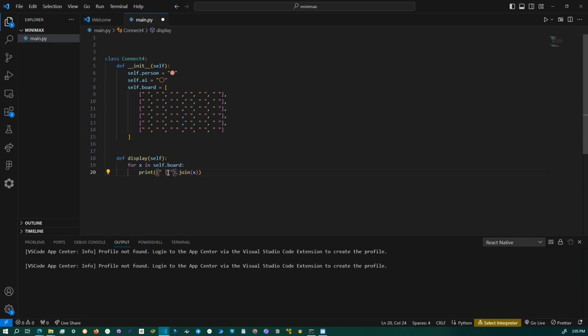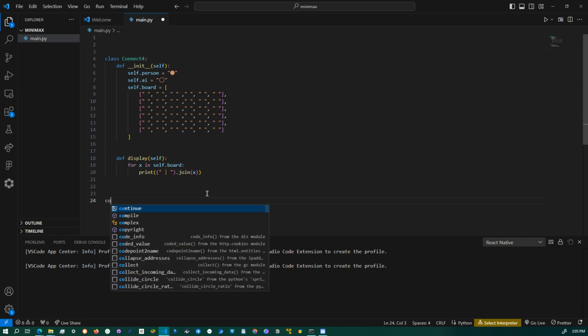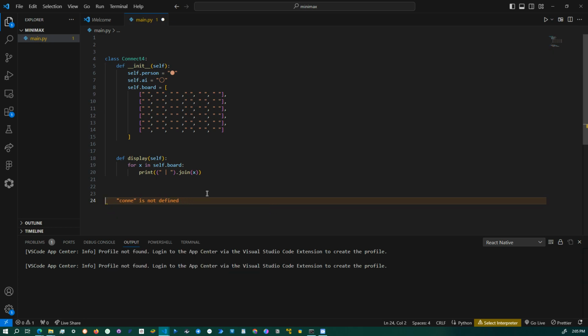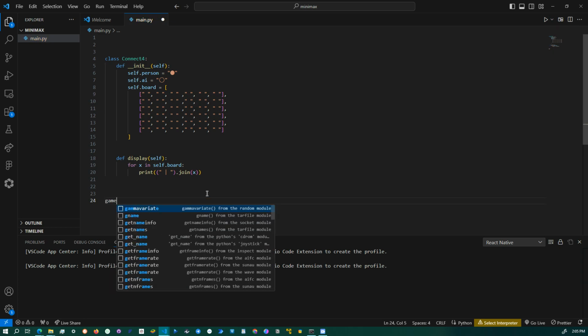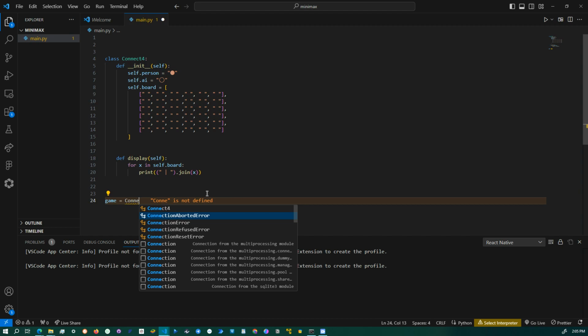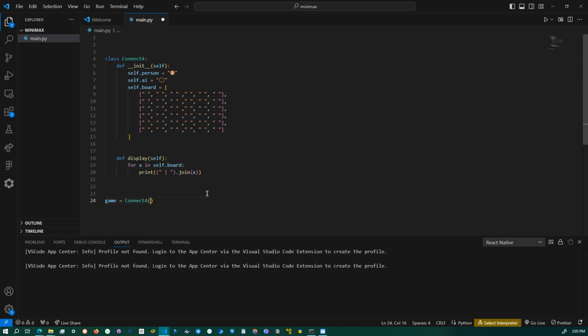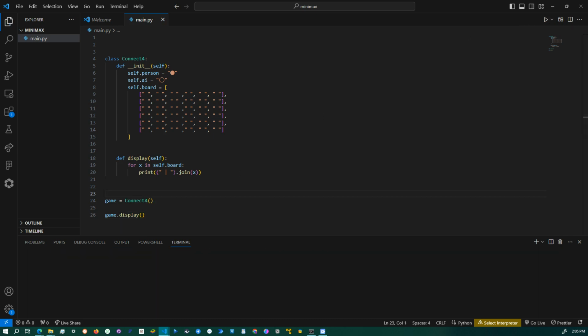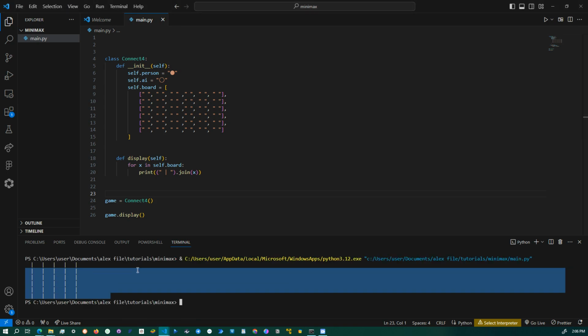I'm going to separate them using this long L thing. So at the bottom, I'm just going to do game equals Connect 4, and then game.display, which should display the board. When I run it, it should display the board.